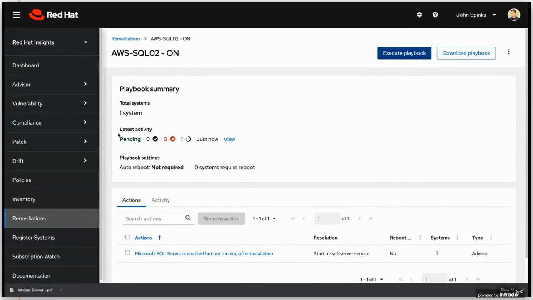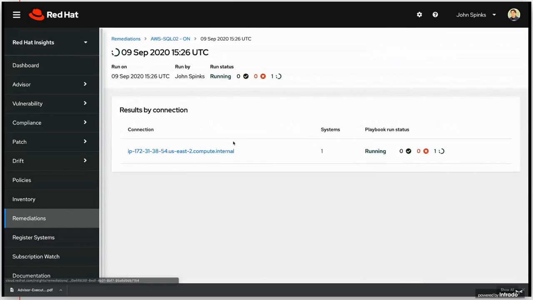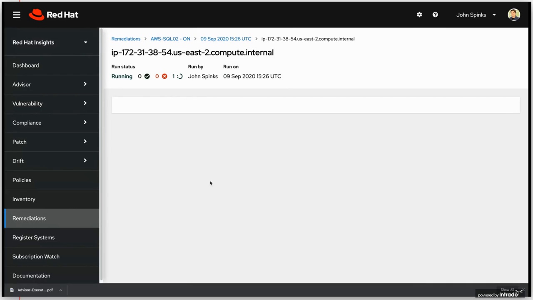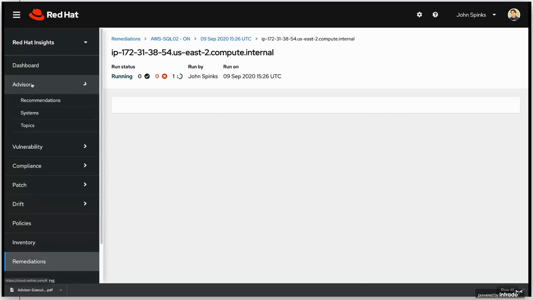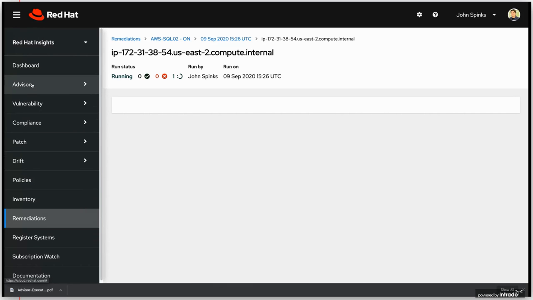So that goes ahead and starts running that playbook for me. It updates my latest activity here. It's now pending. And if I wanted to go in and actually watch this, I can see this playbook getting kicked off in real time right here through the Insights UI. So I'm not going to go through this at the moment. We'll come back and visit it in a little bit. I do want to talk about some of the additional services that we have inside of Insights.